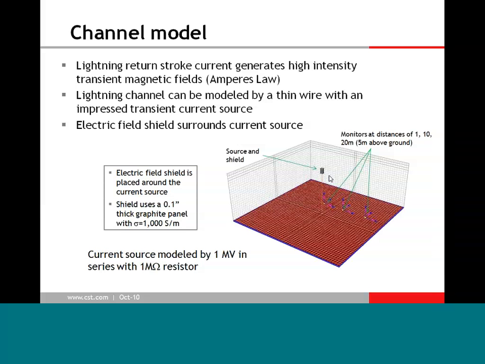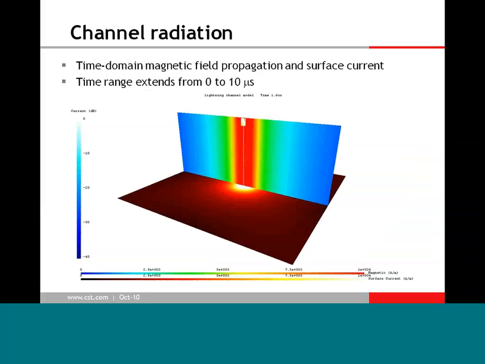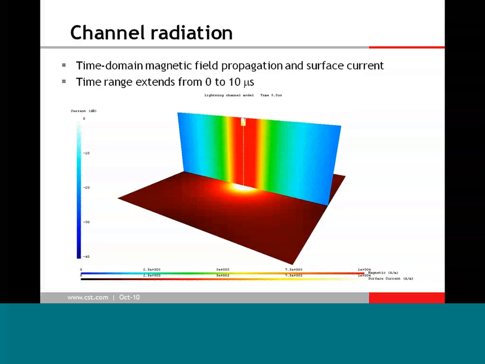We can play a little time animation. So we can see as we drive that current into the channel how the magnetic field expands around the channel. This is a true time animation. And what I'm doing is clamping the scale for the magnetic field to 10,000 amps per meter, so that anything that's shown red here is 10,000 amps per meter or higher, okay? So you can visually see that within a few meters, tens of meters even, from the channel, we're dealing with very high amplitude magnetic field strength.